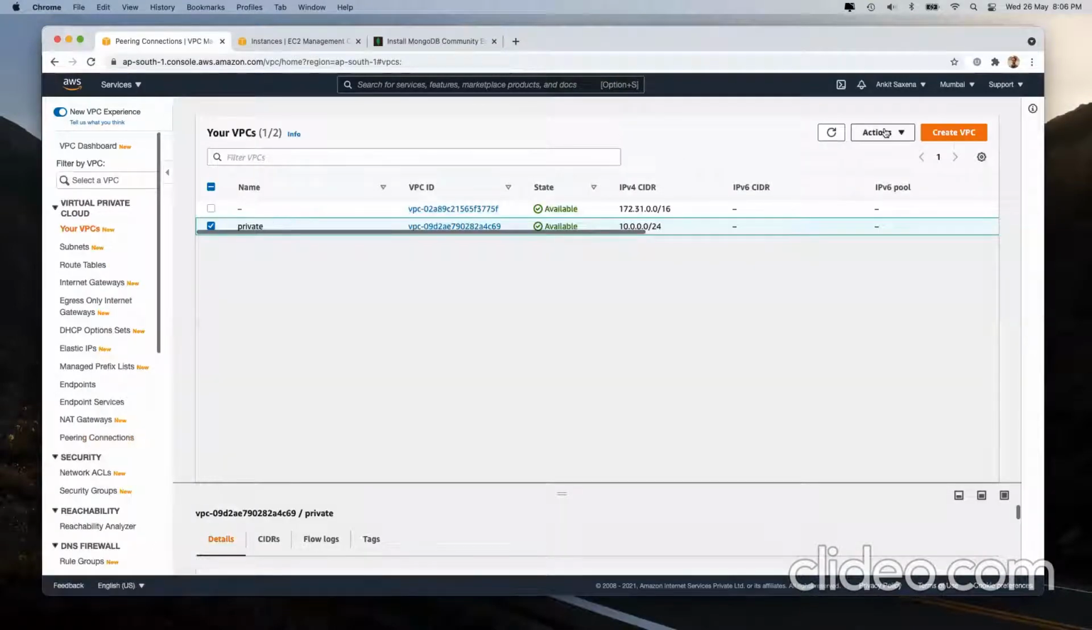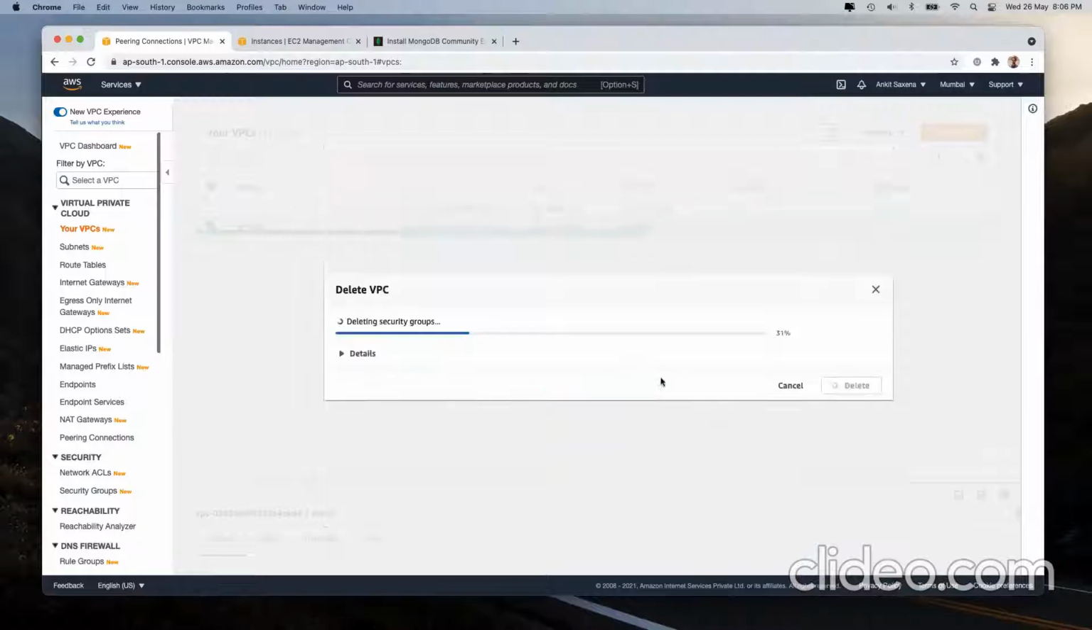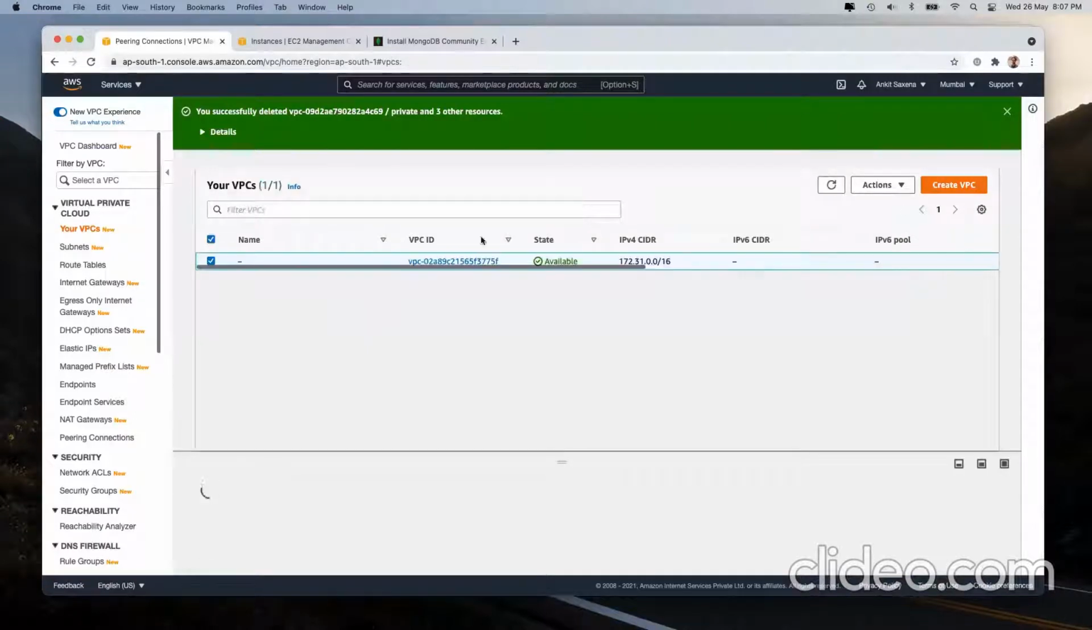Ankit, what exactly is subnet and peering? Monday. Okay. Just see what is happening. By Wednesday, you will understand every magical thing here.